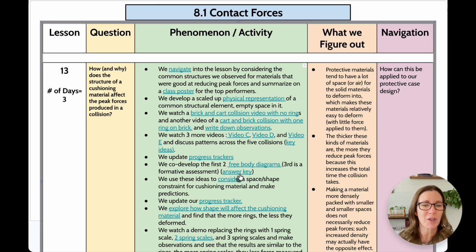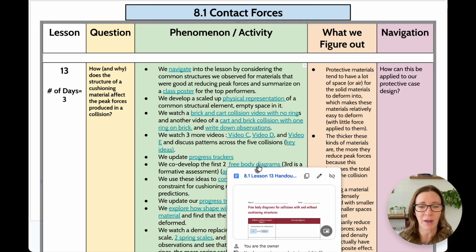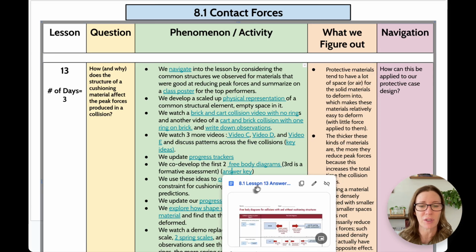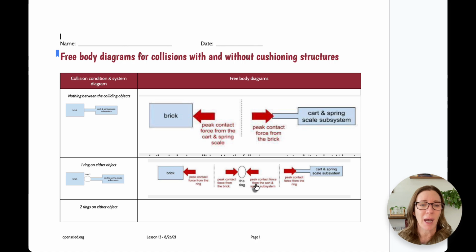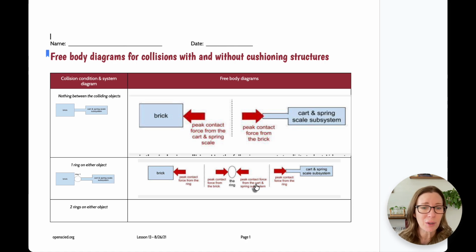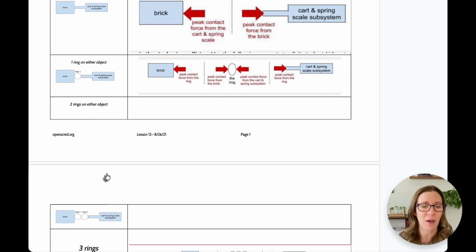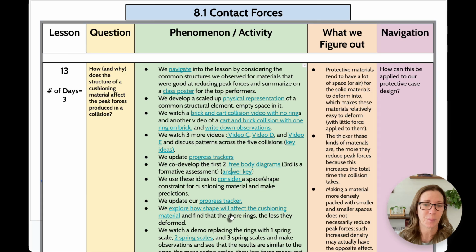And so I'm just going to show you the answer key. There is a handout right here. You print them out for students. Let's just look at this answer key. I would probably have them do this in partners and then try and then go over it as a class. And so you're going to have nothing between the objects, one ring on either object, and then they're going to continue to go on. Okay, that would probably be a day.